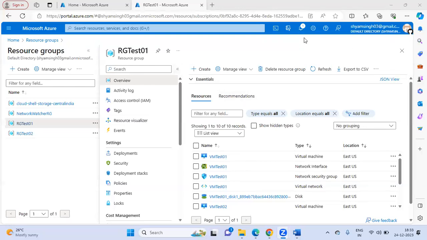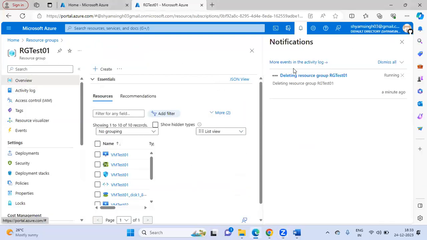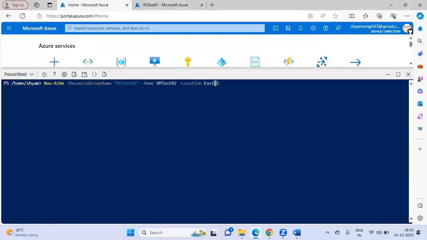So RG-test01 I have already deleted, it is in progress. Now we have one more resource group, that is RG-test02, right? Yes or no, guys? Hello, are you guys able to hear me? Anyone confirm? Yes. Okay, so the more you try, the more you will learn.